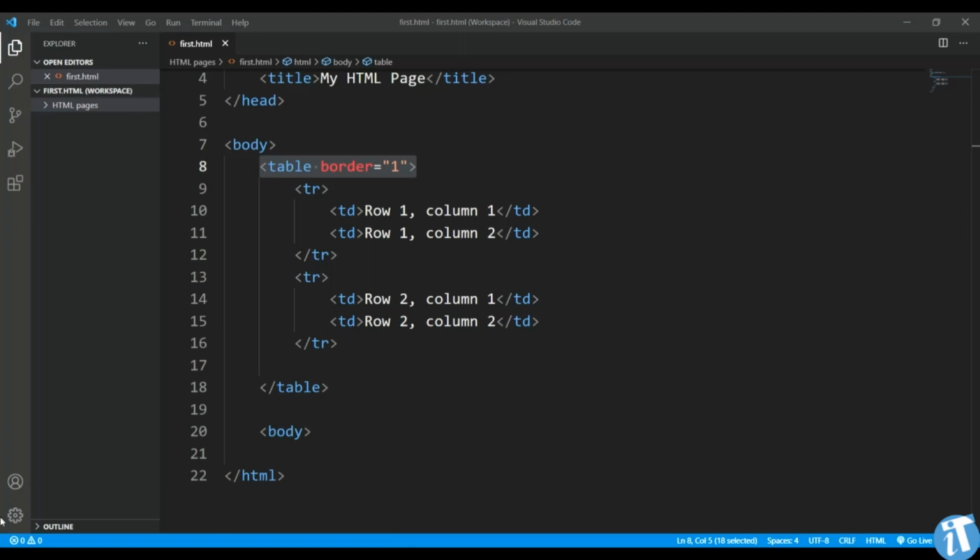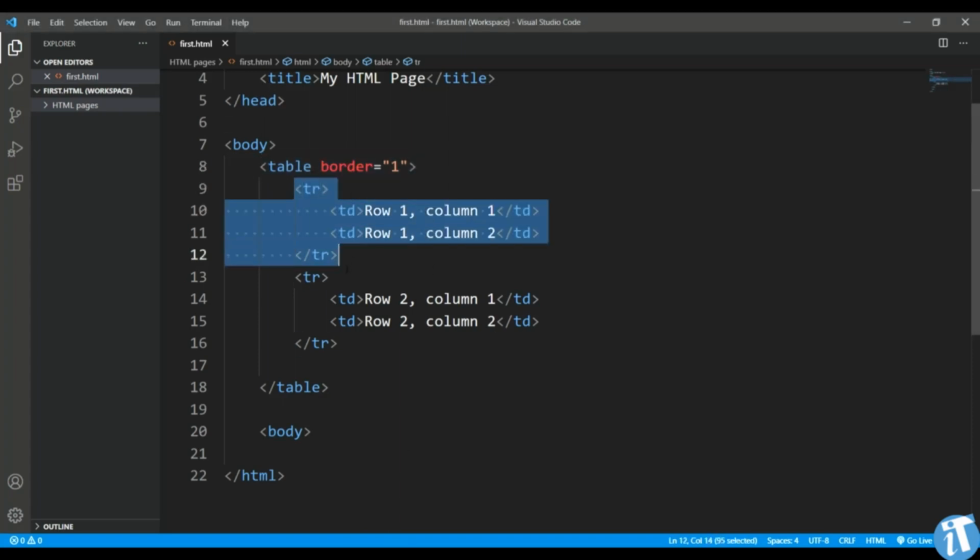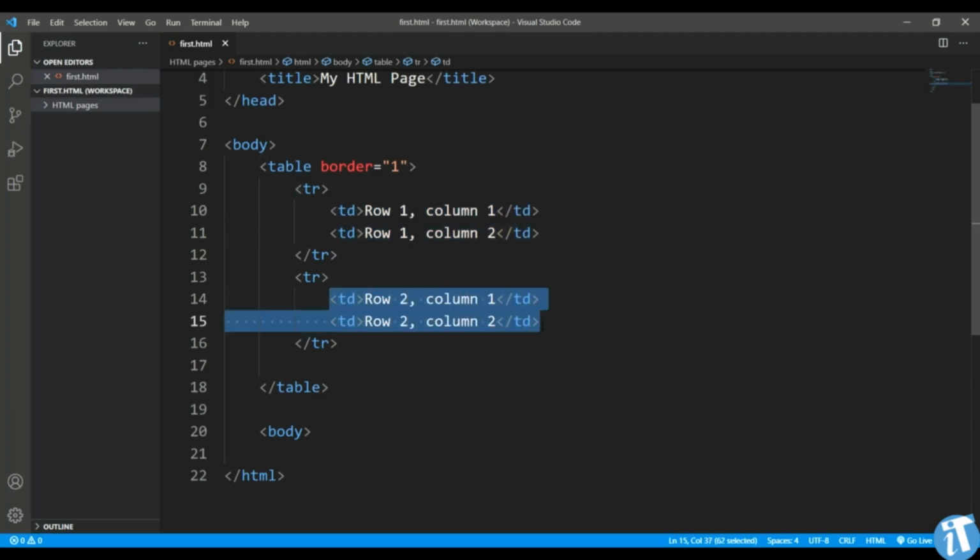Now, in this particular table, I want to use a couple of rows, and in each row, I want 2 columns. So, to do that, first of all, I have added one tr. Inside that, we have put 2 tds, alright? The first td has row 1, column 1, another td has row 1, column 2. So, in the same row, there will be 2 columns. Once we are done with this, we will add another tr followed by 2 tds inside, as we have already done here. So let's save this and come to the browser for the output.